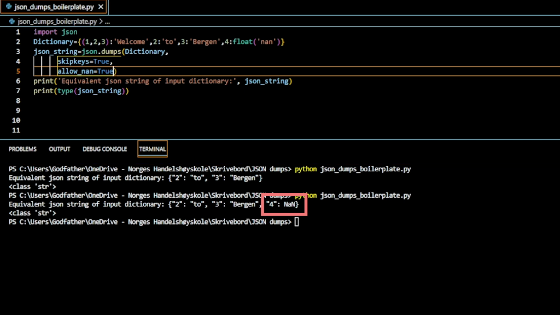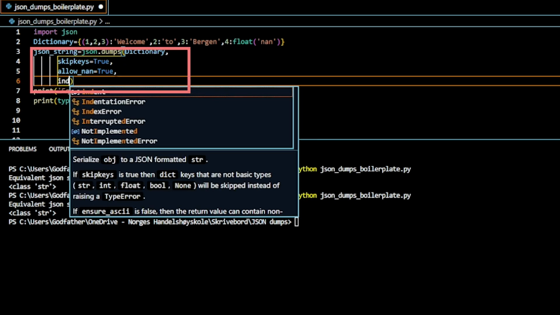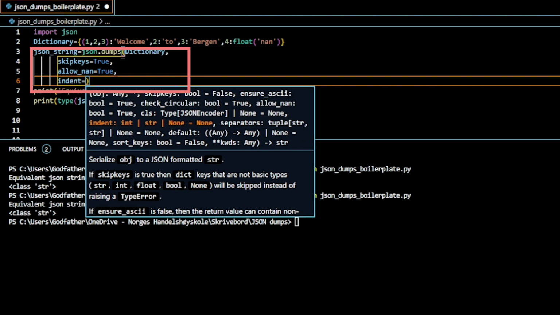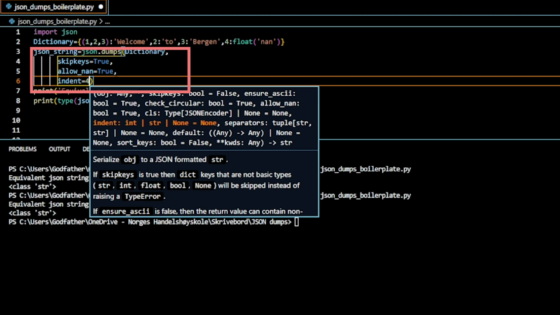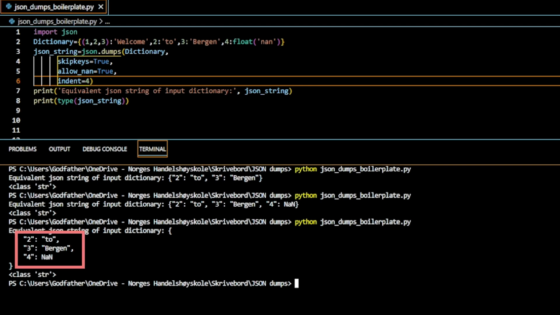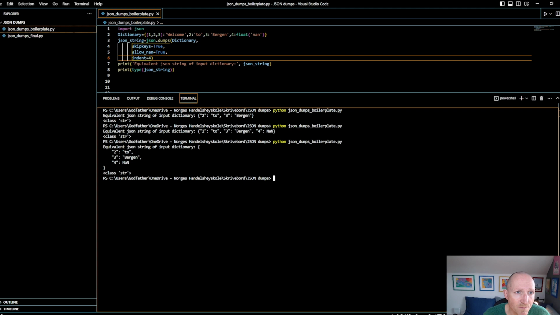The last thing that I would like to do is introduce an indent in case we want to print this in a different way. Indent equal to 4, for example. Save it. And then what we do is print this in a different way.